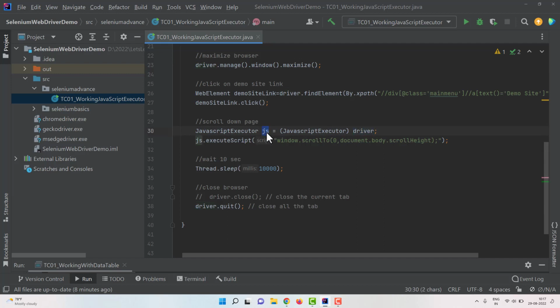And then using this js, I can write js.executeScript. Inside this bracket, in double quotes, you can write whatever JavaScript code and that will get executed using Selenium WebDriver. If you write echo hello world, it will print hello world. So whatever JavaScript code you want to run, you can put here and that will get executed. This is the JavaScript code I found, which will scroll to the bottom of the page: window.scrollTo(0, whatever the height of the page), so dynamically it will scroll to the bottom of the page.